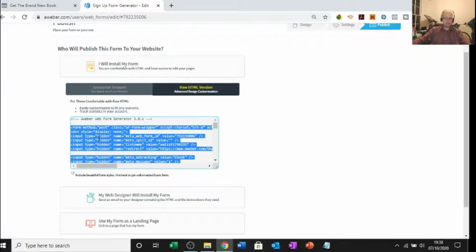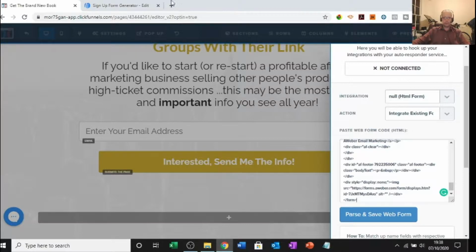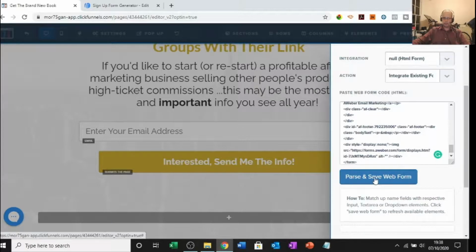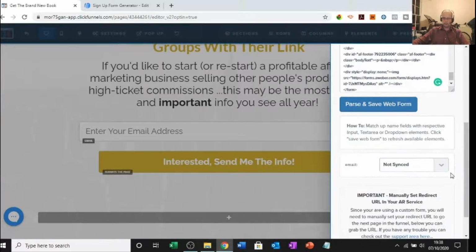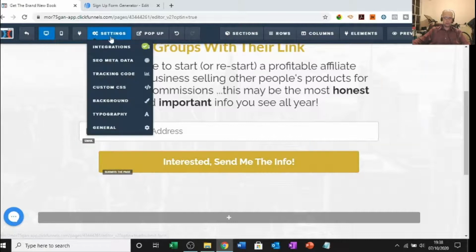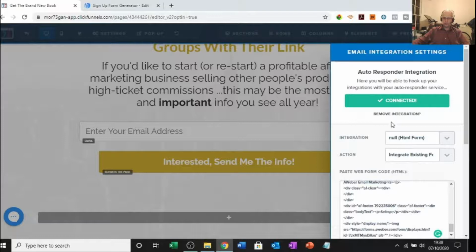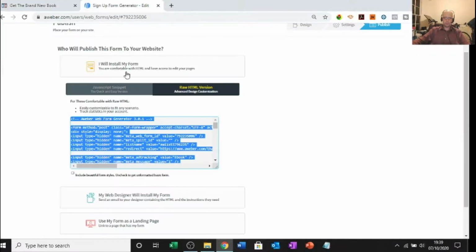Control C. Come over here. Control V it into there. So all of that code is in here. Come down, press this. And then what I found is do that and click off it. So now integration, it tells you that it's there. Look, you can remove it if it doesn't work and try it again. But now I'm connected via this HTML form, which is this form here.